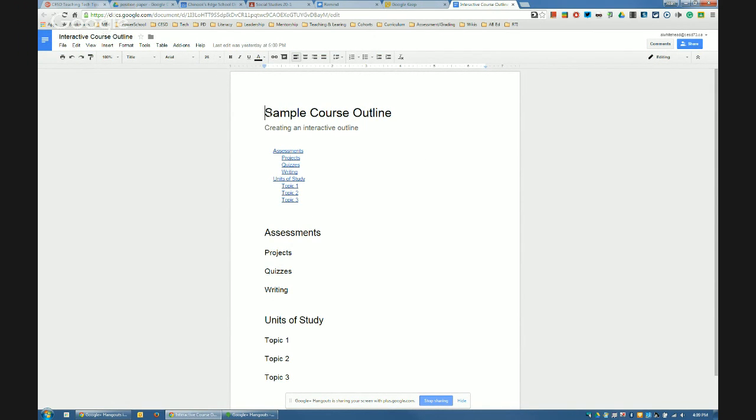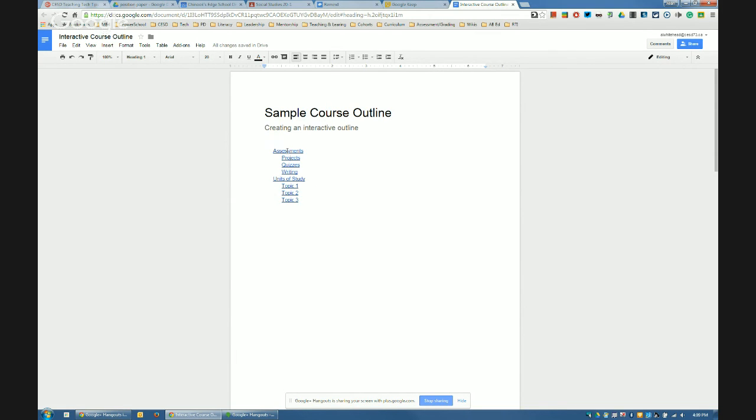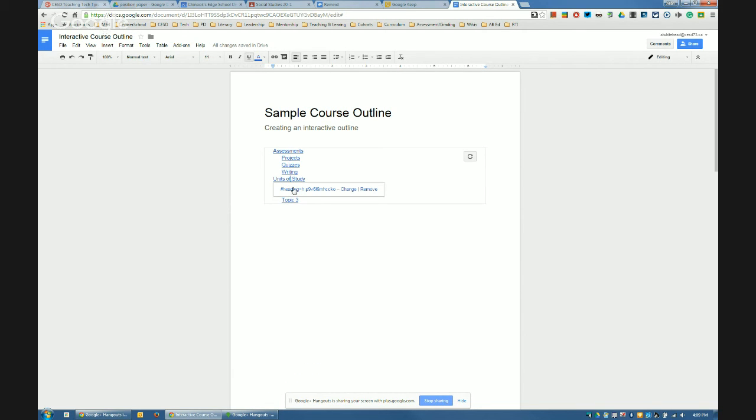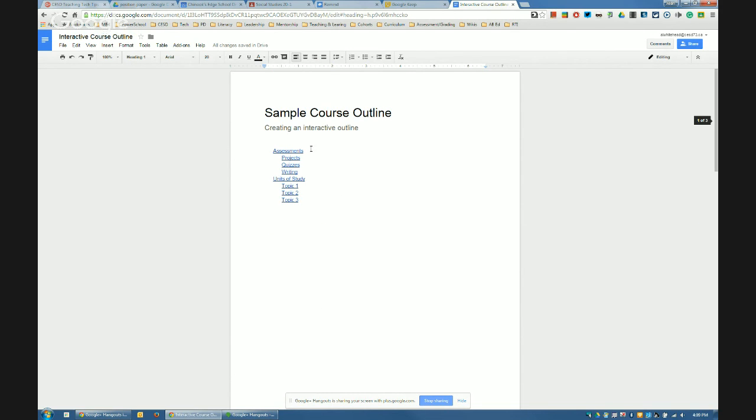I've created one here already and will just walk through the steps. Basically what's interactive about it, if this is a sample course outline, is that clicking on a section of this interactive piece in the table of contents will take you to that section. So it's a nice thing to have digitally, if you have a class that's paperless, and to be able to have students use it as an interactive web document.